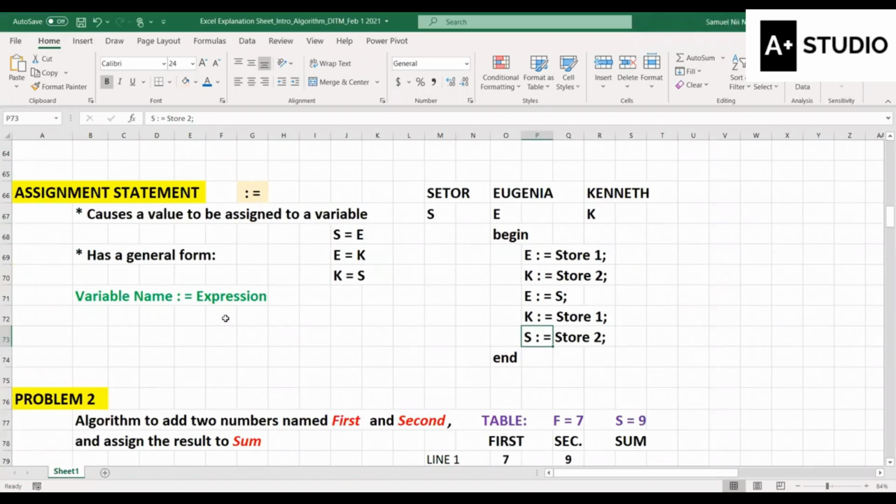Okay, so I would say that let there be an algorithm such that this algorithm has variables called sector, Eugenia and Kenneth. Then assign sector to Eugenia, assign Eugenia to Kenneth, and assign Kenneth to sector, and then bring out the outputs. That will be the question. But I have just paraphrased the question in this form so that it becomes easy.